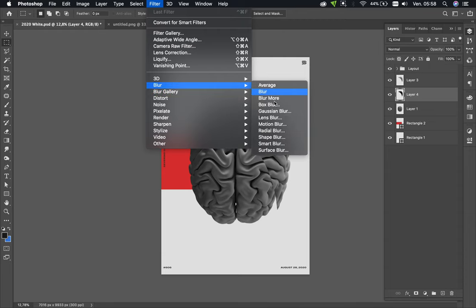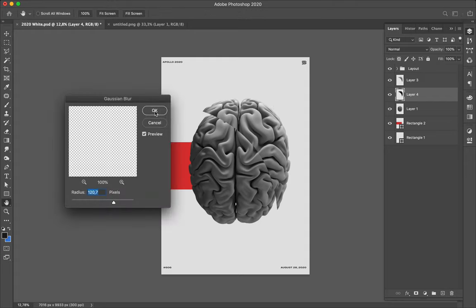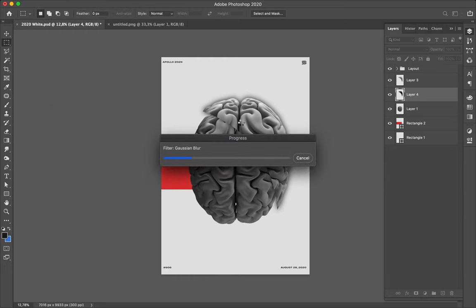So let's use the Gaussian blur. Okay. Filter, Gaussian blur, progress. Okay. Calm down, Photoshop. Calm down. Just do it as fast as possible.